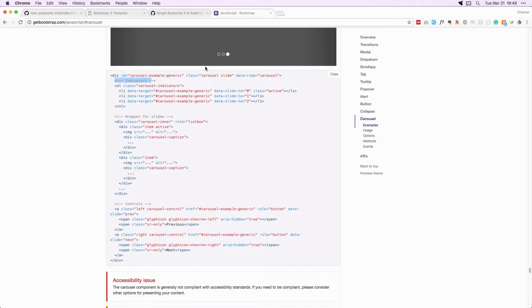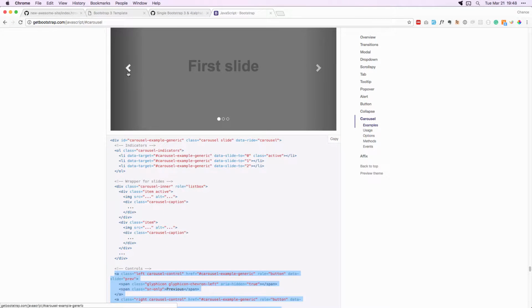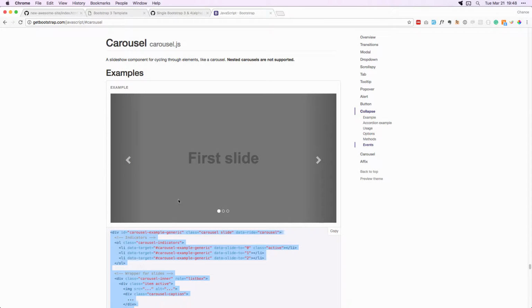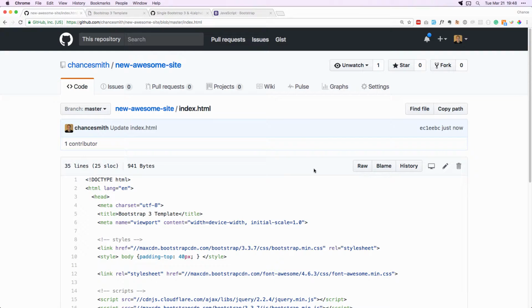So this is the indicator, which is what we're seeing right here, what image we're on. The wrapper slides is going to show the individual images that we're going to start pulling in. And then this guy right here are the controls that we see on the edge. So very, very helpful documentation. One thing it's not giving us is images, and so we'll have to do that ourselves. Not a big deal. Let's jump back to our GitHub project.